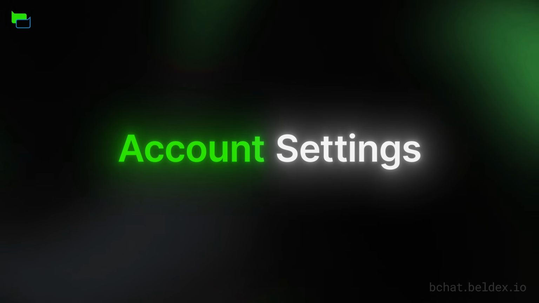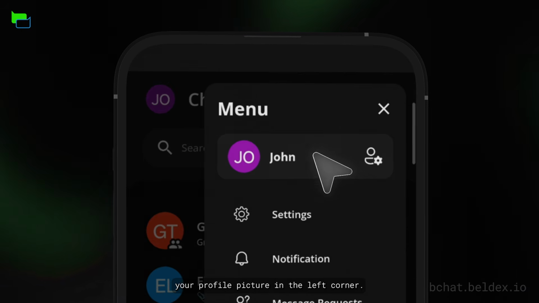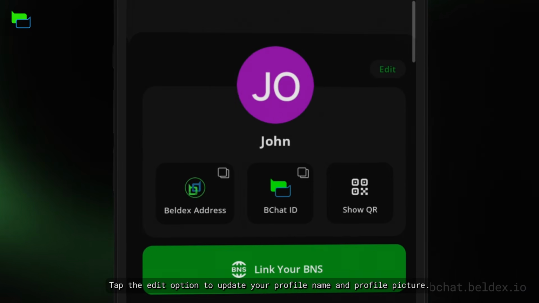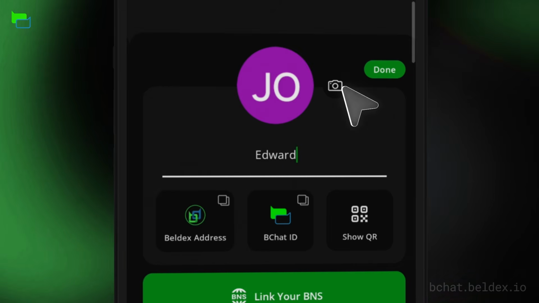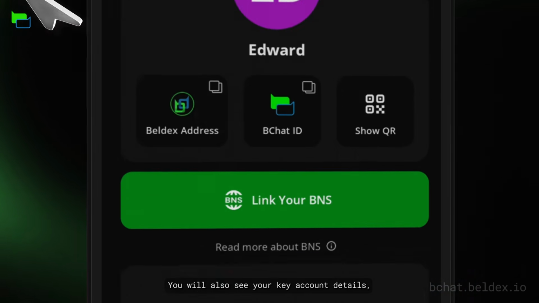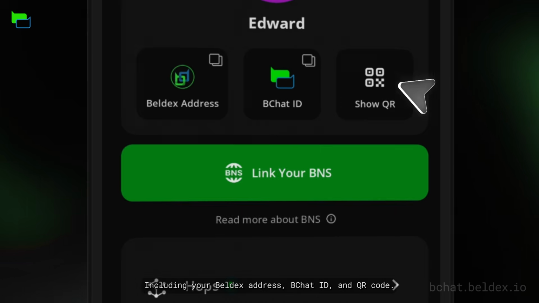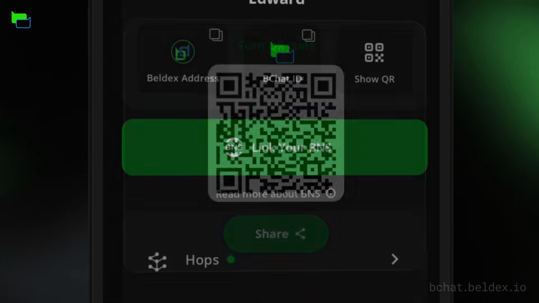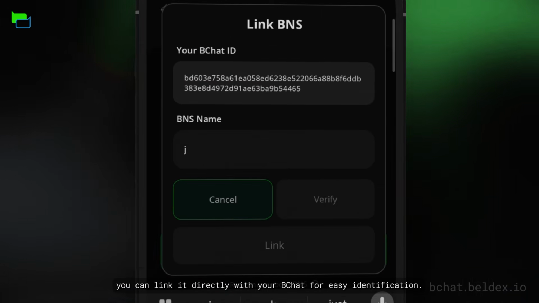Account settings. Open account settings by selecting your profile picture in the left corner. Tap the Edit option to update your profile name and profile picture. You will also see your key account details, including your Beldex address, BChat ID, and QR code. In addition, if you have a BNS name, you can link it directly with your BChat for easy identification.